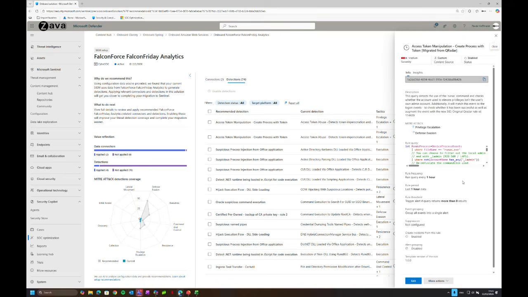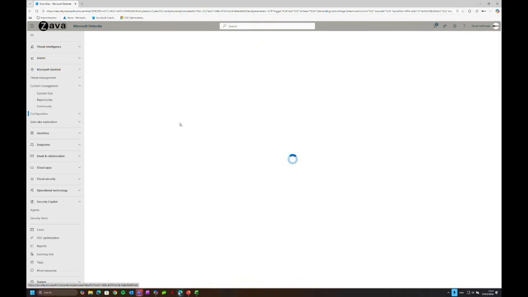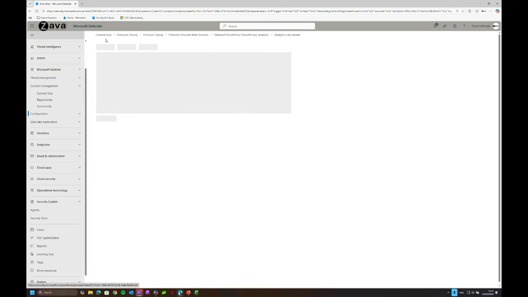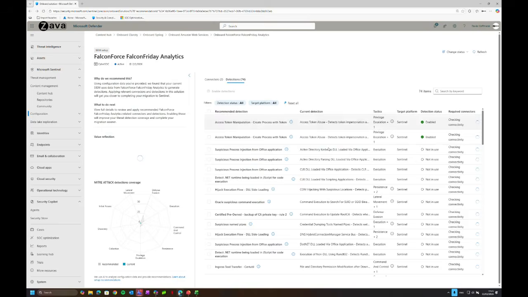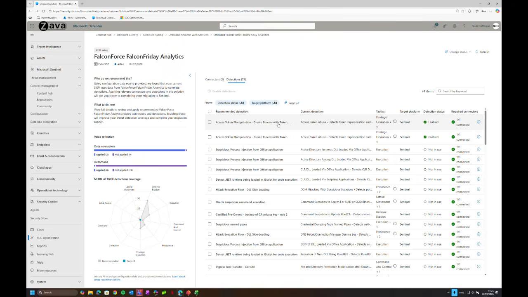Once the detection is already enabled, you can also edit it quickly directly from here. You click the detection, you click the edit button, and that sends you to the detection edit wizard. So if this match is almost correct, but you do want to change something, you can very quickly get to the editing view from here.